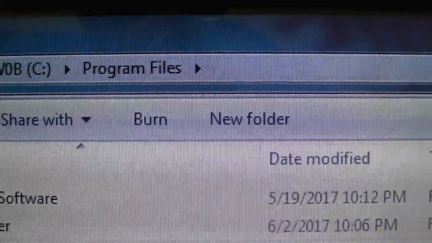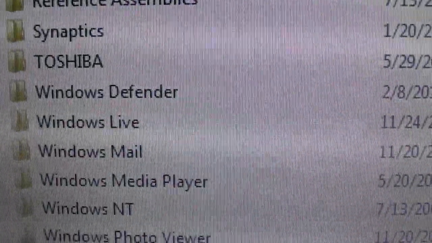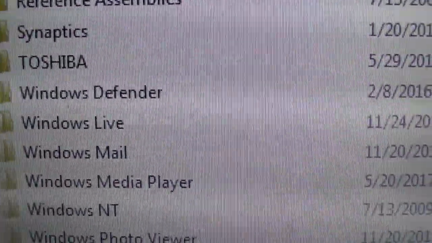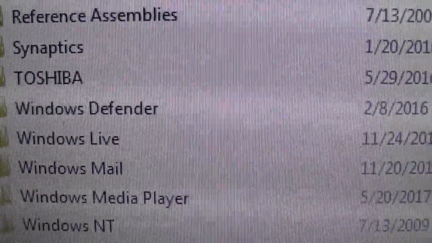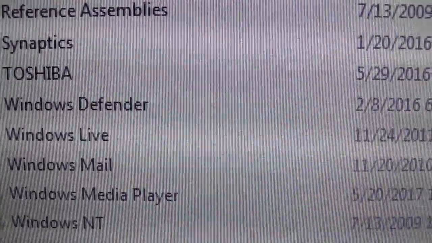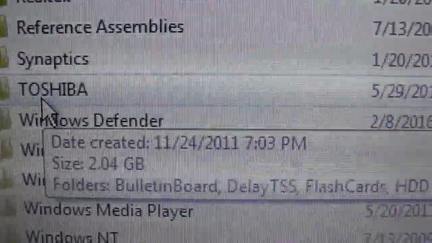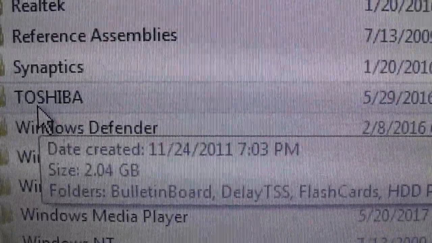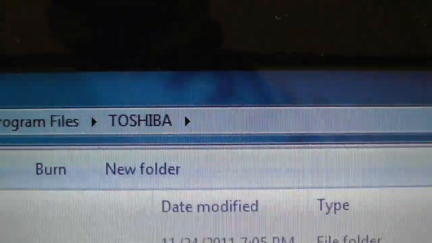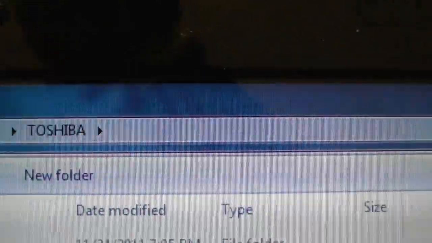You see how we have Drive C program files? Now we're going to go look down for Toshiba, because this is a Toshiba laptop. And there's a very good chance this will work on other models. Just look for the name of the company that makes your laptop. So we've got Toshiba. We're going to click with the left mouse button twice. And let's look what we have there. We've got Drive C. And we have program files and Toshiba.